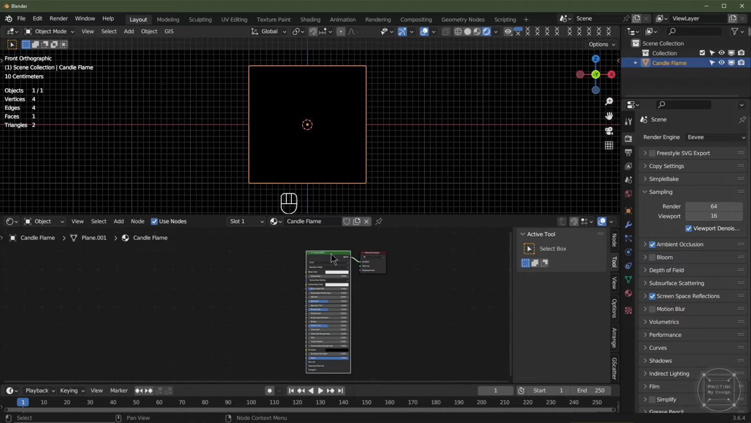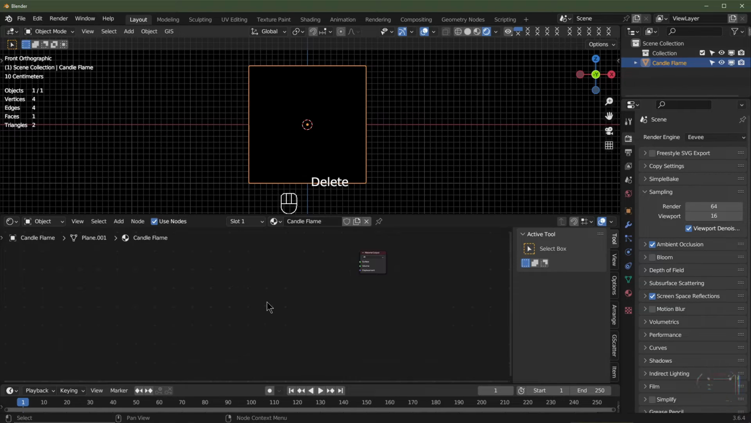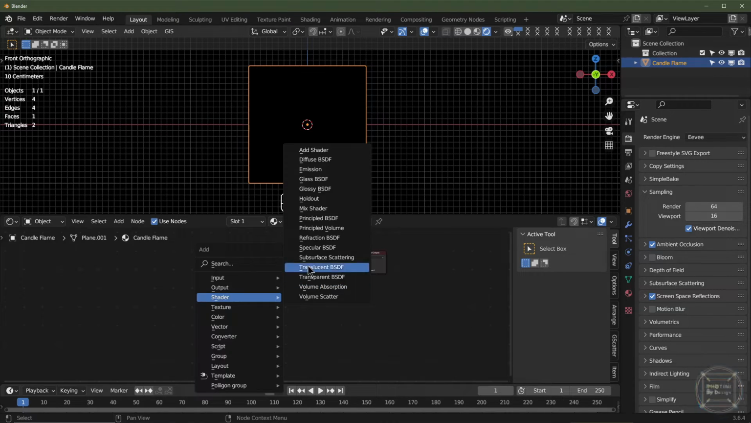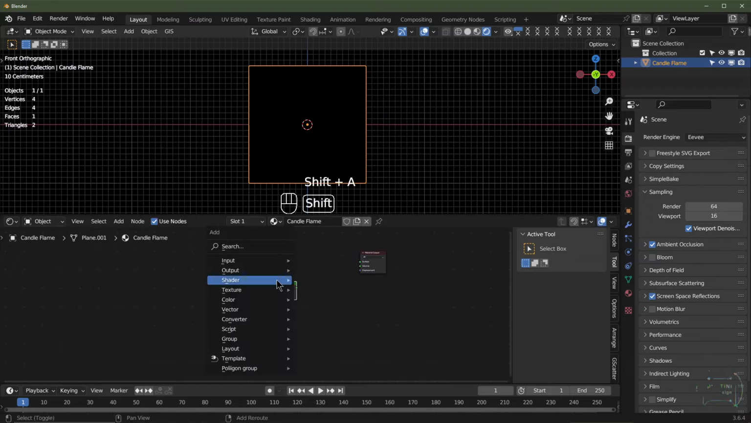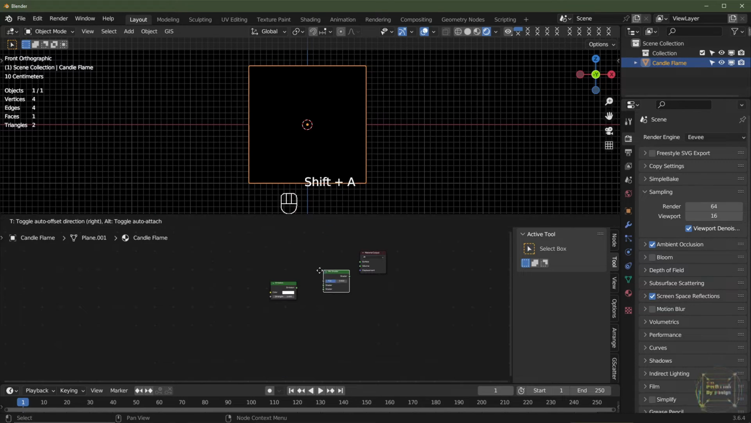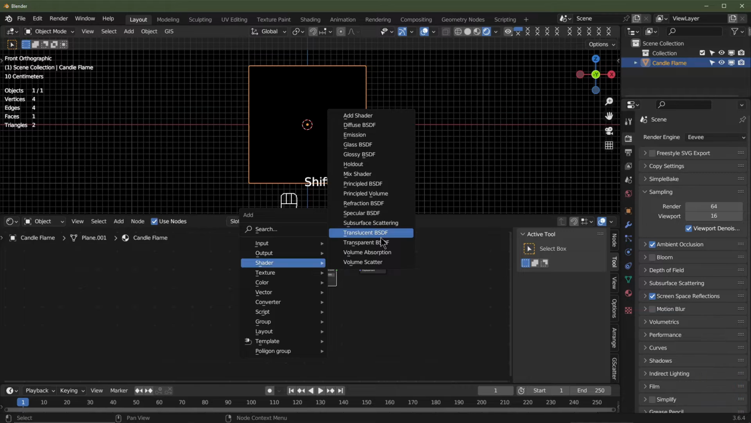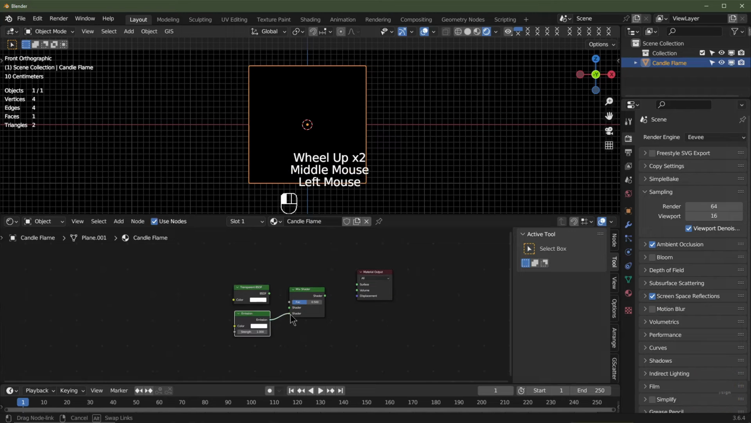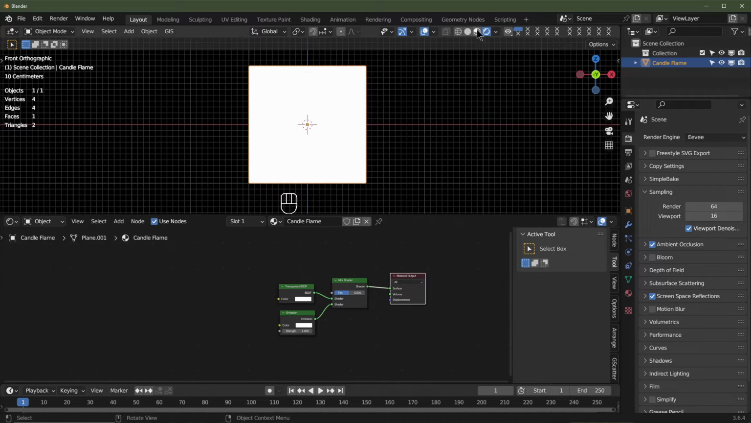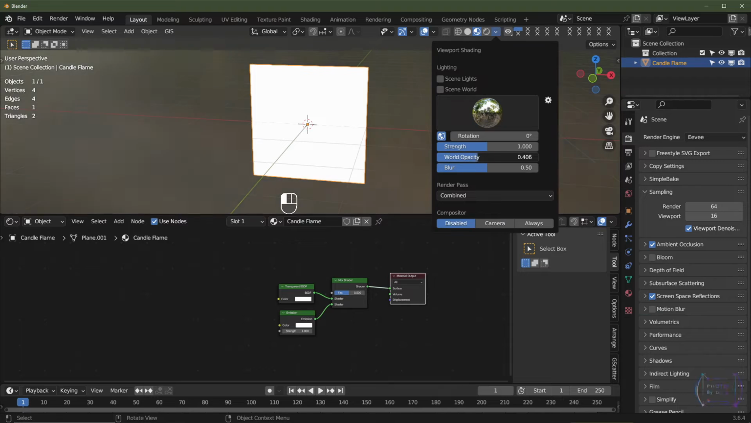I'm going to delete the Principled BSDF, add an emission shader. So that's Shift A, add shader emission, and Shift A, add shader mix shader, and Shift A, add shader transparent. I'll plug the emission into the bottom, transparent into the top, and the output of the mix shader into the surface of the material output. I might just go into this view here, turn my world up.